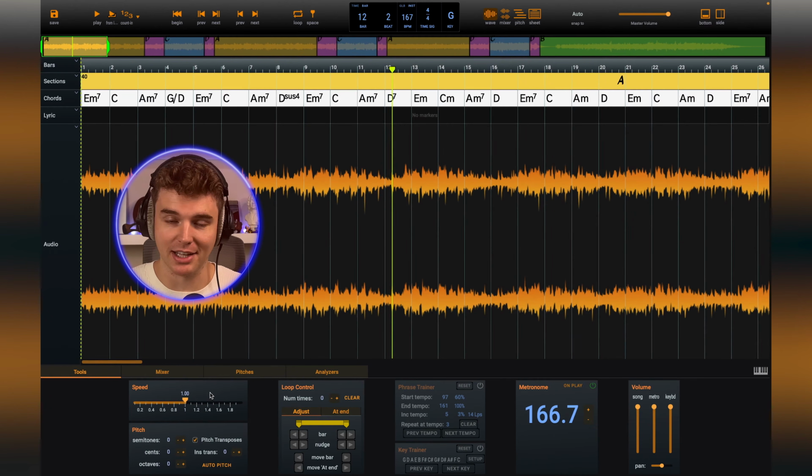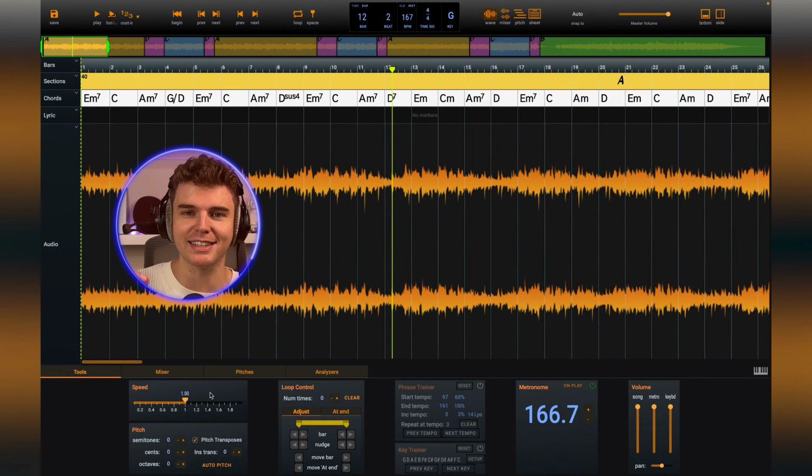And now we're back to 1. So that's the regular tempo. So it's so easy and it does it in real time. You can speed it up, you can slow it down. You've got so many options and it's so easy.